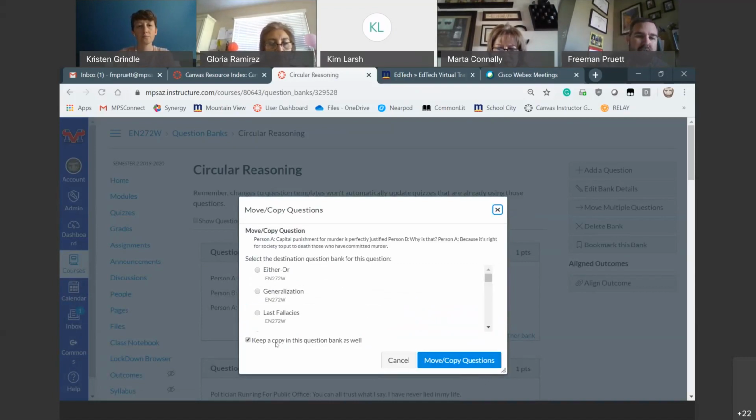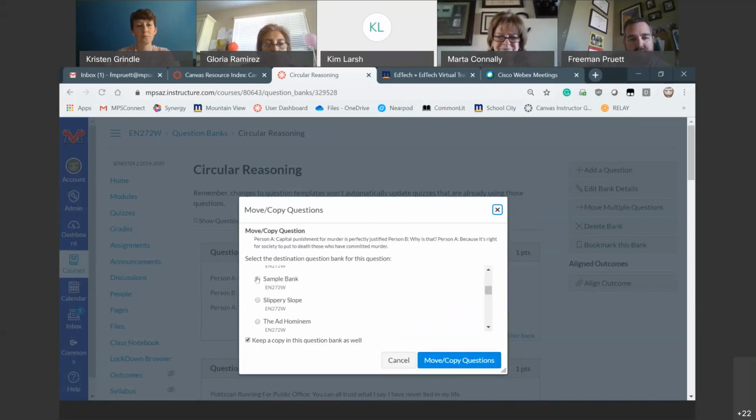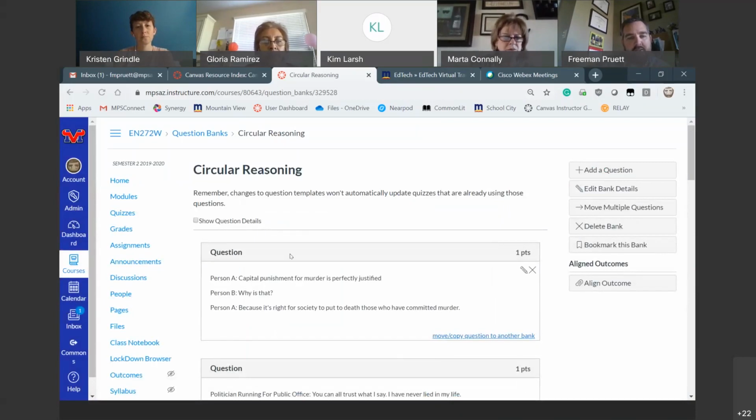I always keep this checked, keep a copy in this bank, just because I'm always afraid for whatever reason. I have a paranoia of losing things. But if I wanted to move this to that sample bank, then I would just click the sample bank and make sure the copy stays and move or copy. Now, this question will be in that sample bank that I just made.